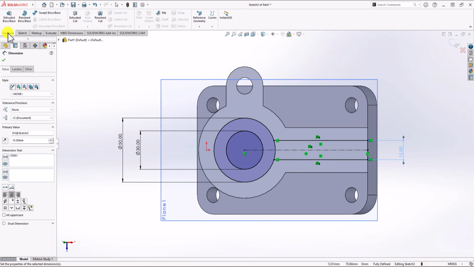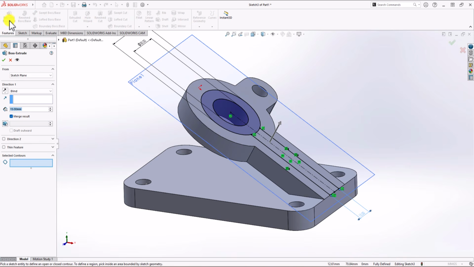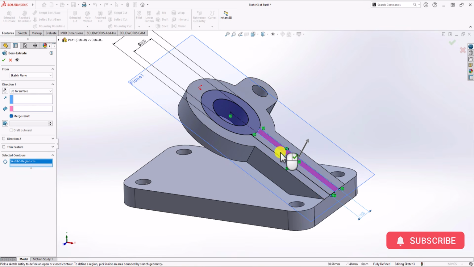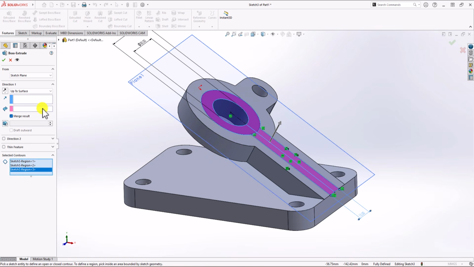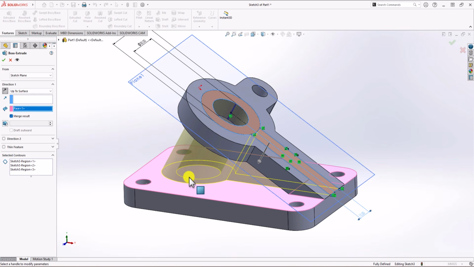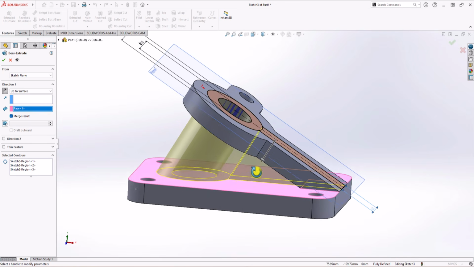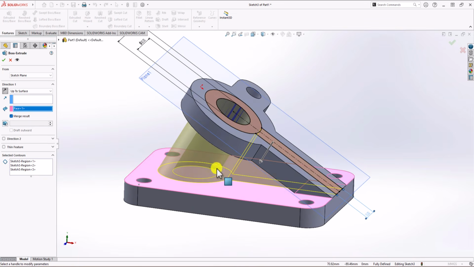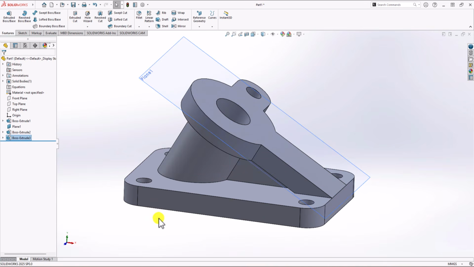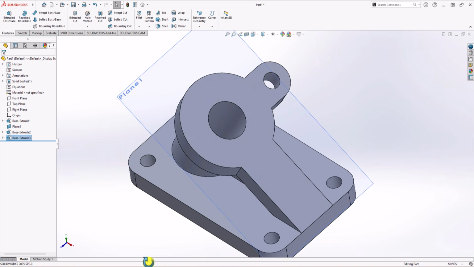Next, click on feature, click on extrude boss, and then here, all I need is to change this one to up to surface, and then for the contour, I can select this contour, this one, and this one. And for the surface, I'm going to select this surface. So I'm asking SolidWorks to extrude this up to this surface. Click on OK. Awesome. So now we made this second part.